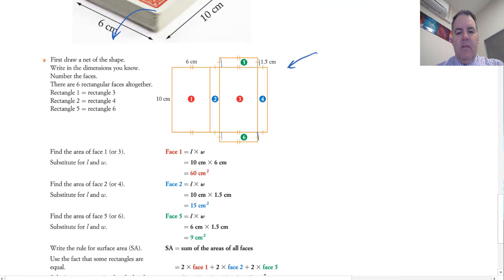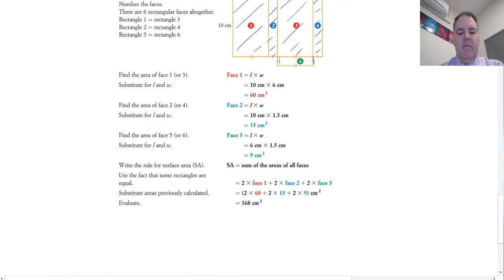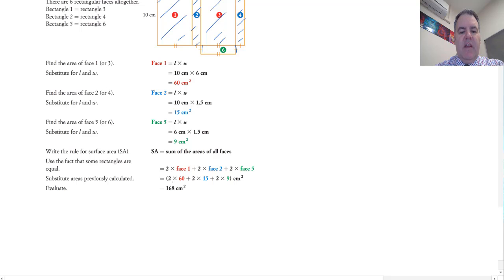So the first face, this one here, is 10 by 6. Face 3 here is also 10 by 6. Okay. Face 2 is 10 by 1.5. So a little bit along there is 1.5. And face 4 here is also 10 by 1.5. And faces 5 and 6 are 6 by 1.5. So you've got 1, 2, 3, 4, 5, 6 things to add up here. And when you do all that, you get 168 centimetres squared. So there's the basic idea behind surface area.